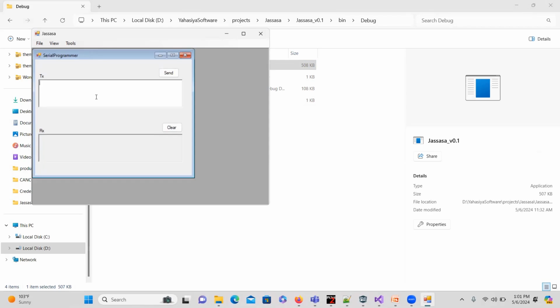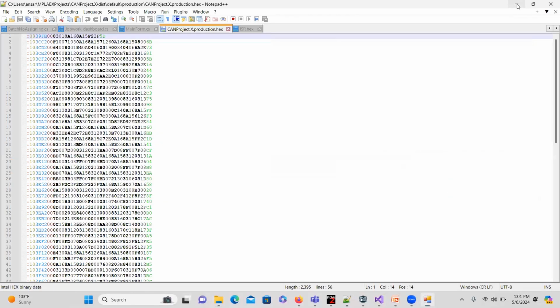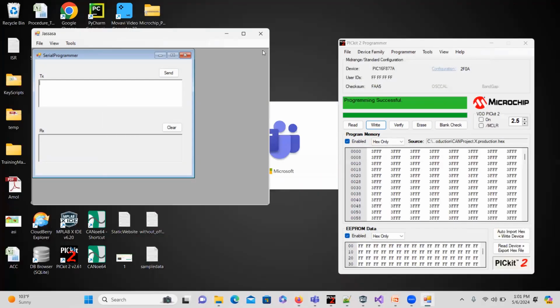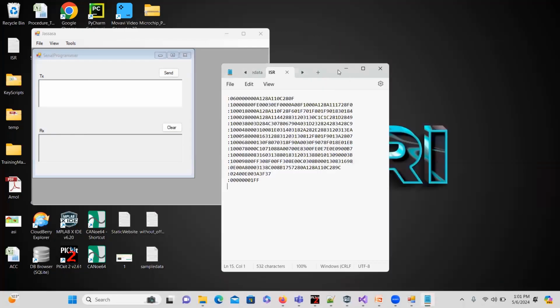Now we can send bytes to the microcontroller for flashing. Already the bootloader is flashed and the microcontroller is ready to receive the data and flash. So we need a program now. I have a simple program to blink the LEDs of the motherboard. So let me bring that program. We will simply copy paste. Right, this is the program.